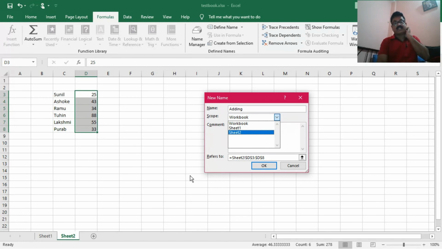My sheet 2 is active, so I will select the active sheet as sheet 2. If you want to give some comment or remark, you can give it, otherwise you may omit this. Adding marks. Okay, now you see the things are ready. Now I'm clicking on OK in order to create the range with the name adding. This is the name of the range, adding. So you have to remember it.